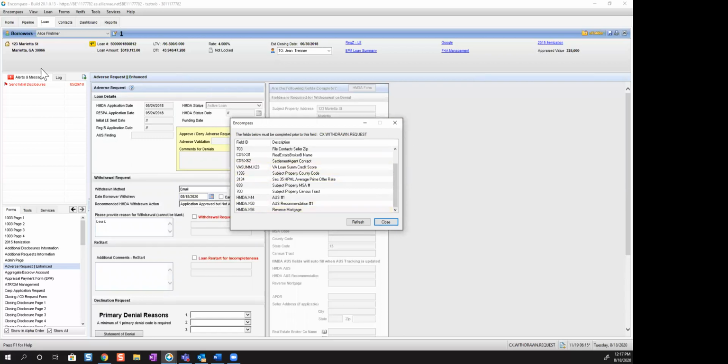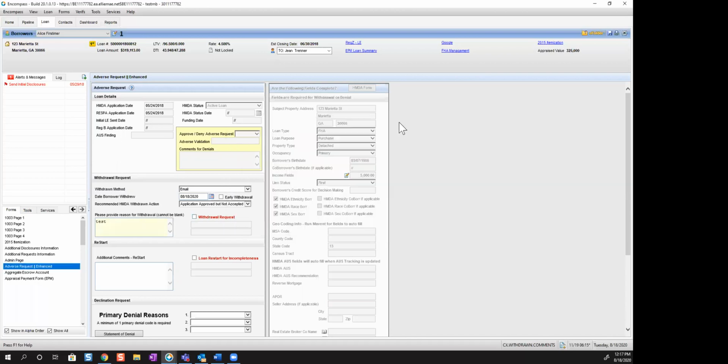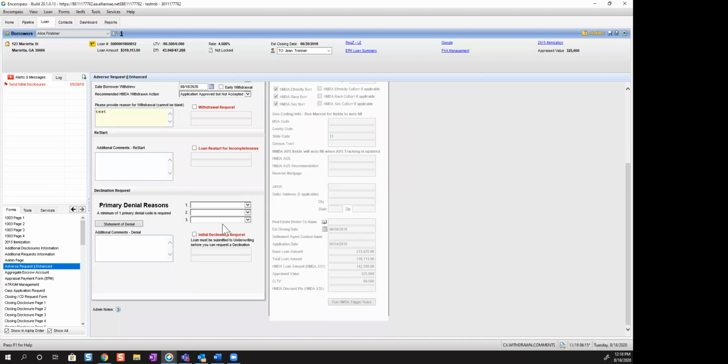Most of the time, this is an old test loan, so most of the time you're not going to experience these types of things. But right now, you can see this is a test loan, and I did this on purpose. I wanted you all to see the types of fields that you could come across when hitting that request for withdrawal or the request for decline. That's primarily when you're going to receive those hard stops for those actions.